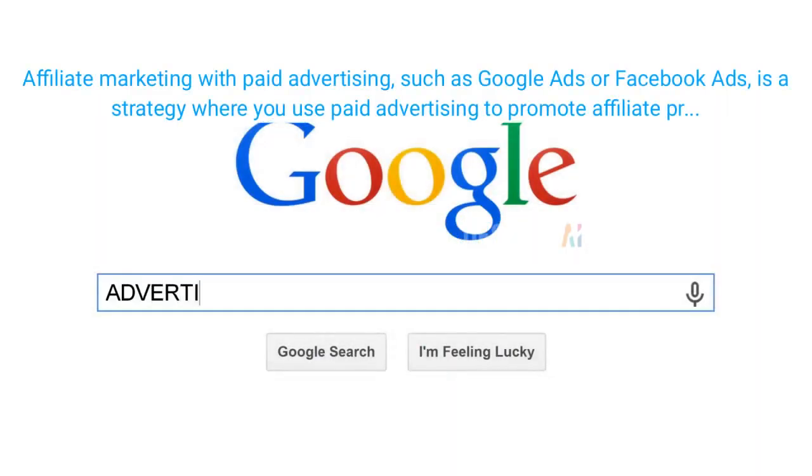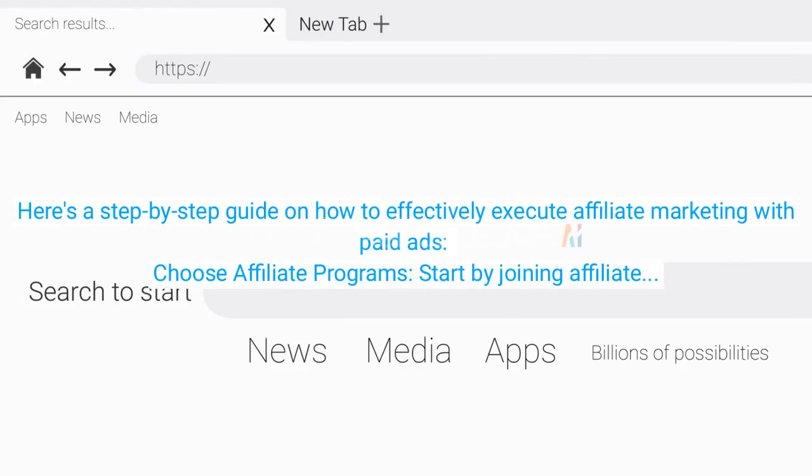Affiliate marketing with paid advertising, such as Google Ads or Facebook Ads, is a strategy where you use paid advertising to promote affiliate products or services and earn commissions on conversions. Here's a step-by-step guide on how to effectively execute affiliate marketing with paid ads.